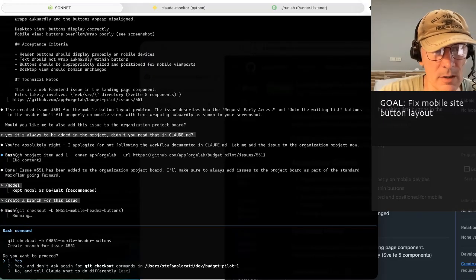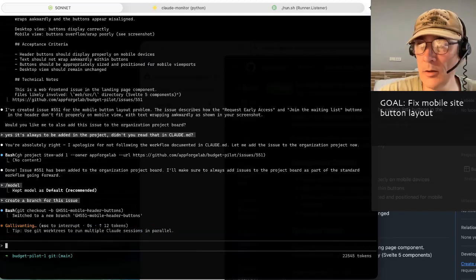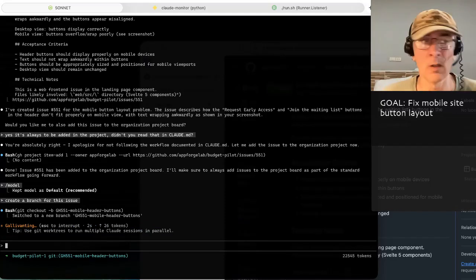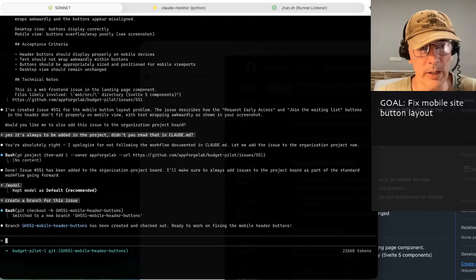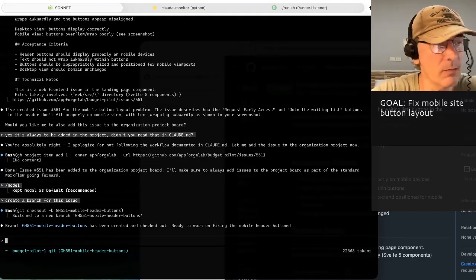So I can say this: mobile header buttons, good. Okay, create it and check it out. Yes, okay.